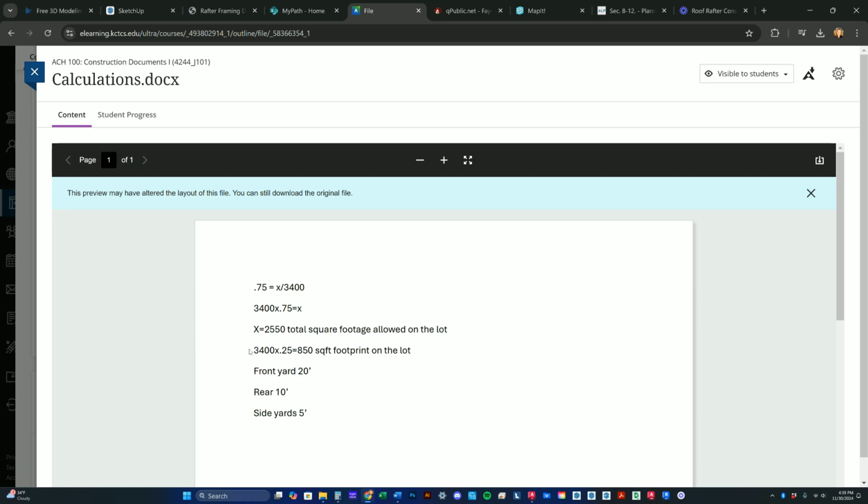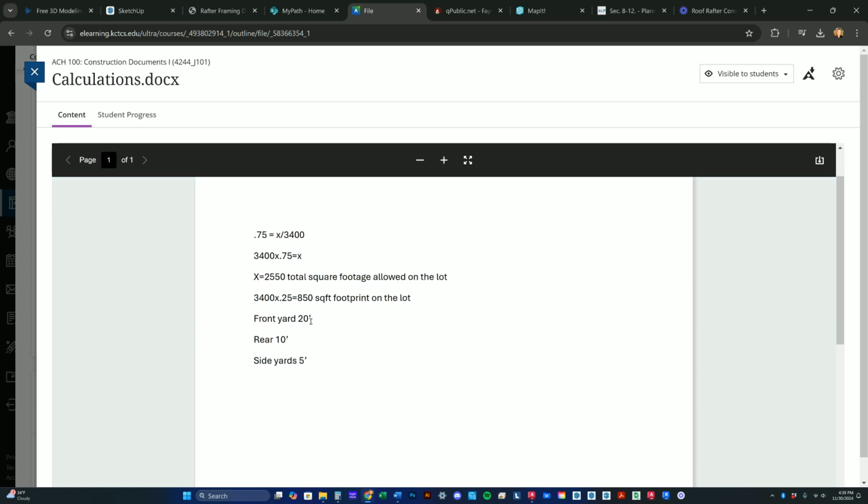Now, we're only allowed to cover 25% of the lot according to the zoning ordinance. Remember that? So we know that the lot is 3,400 square feet times 0.25, and that gives us a footprint of 850 square feet for that lot. We also remember the front yard is 20, the rear yard is 10, and the side yards are 5. So this is all good information to have in one place when you go to do your site plan work.